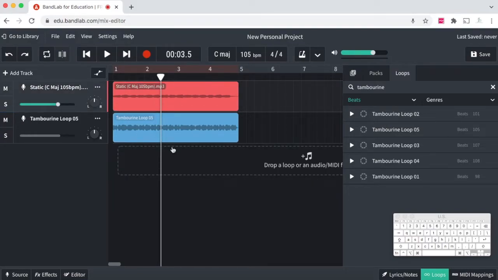All right, next thing I want to do is try and add some layers, just a little bit of something interesting just to give it that atmosphere.